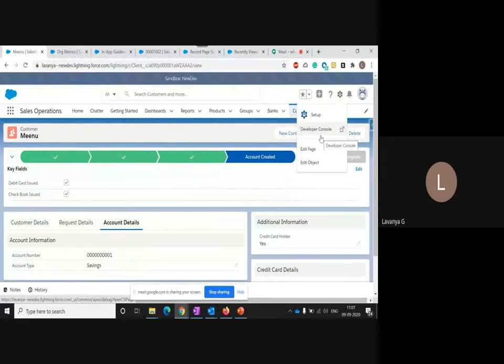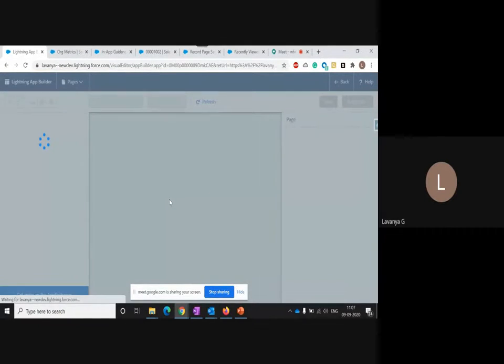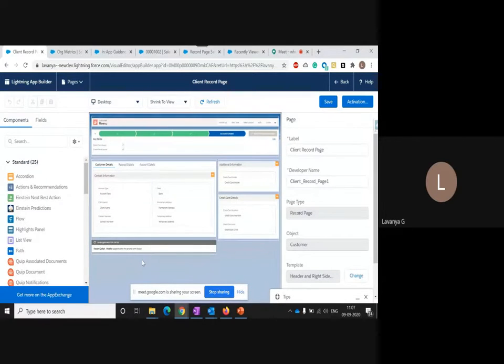I hope yes. This is a simple way. If you click at the setup one and edit page, yes. So here is the page layout. My page layout is already migrated to the dynamic form. That is the reason you are not able to see the upgrade now button here.